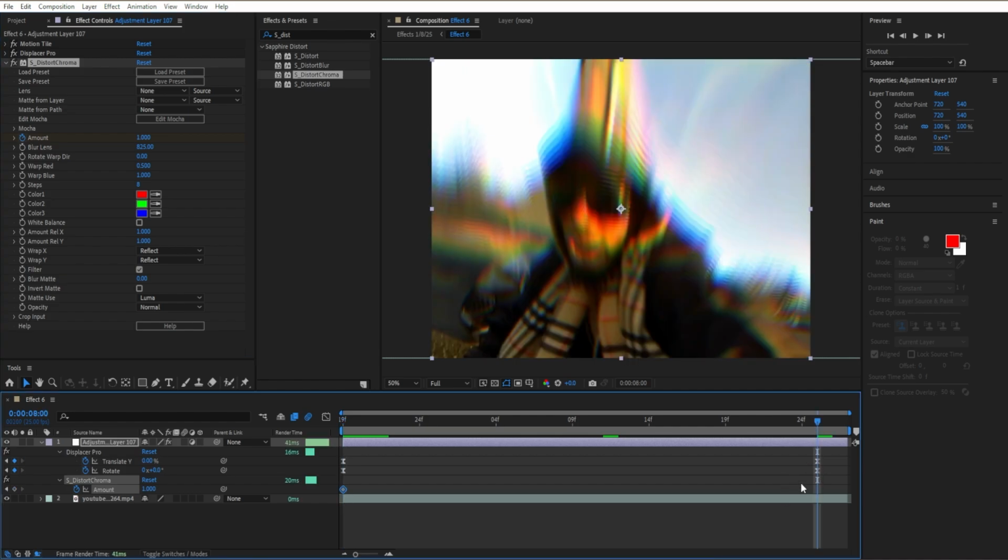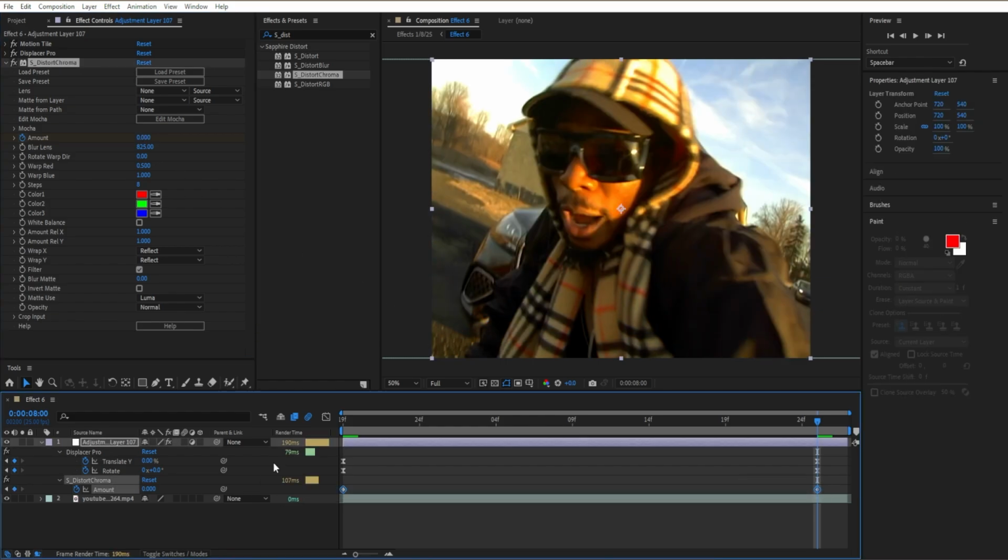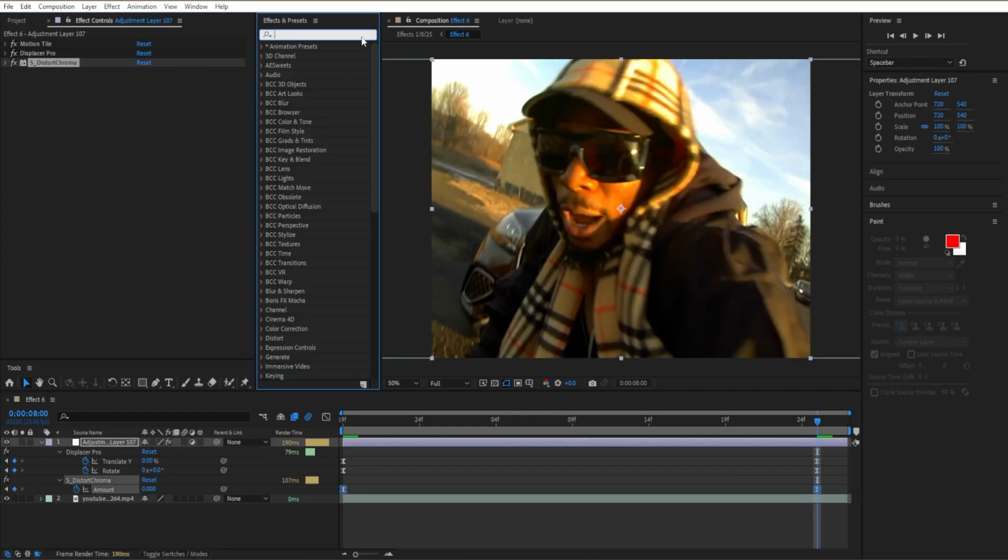Go to these same keyframes right here. And we're going to put it at 0 for our amount. Highlight both keyframes right here. Easy ease it. Close out our menu.